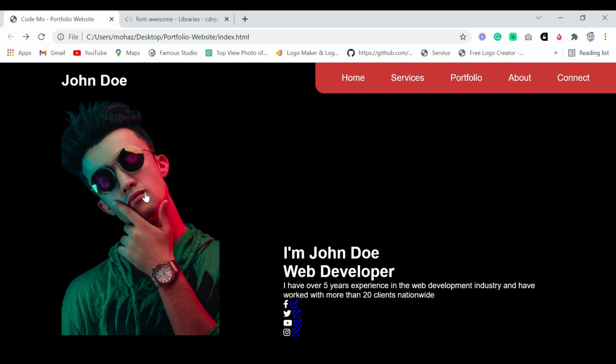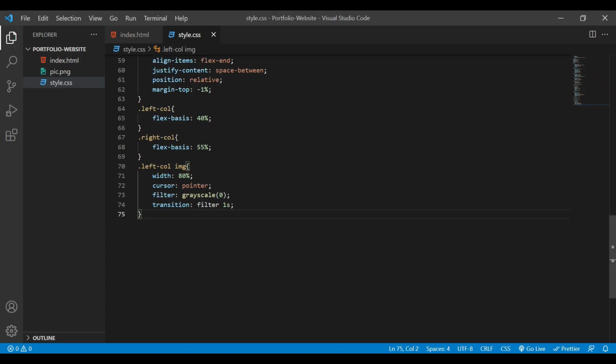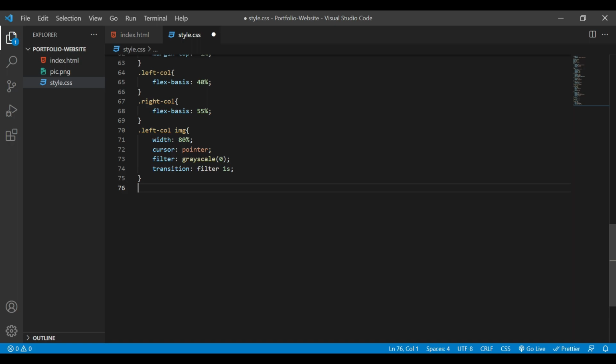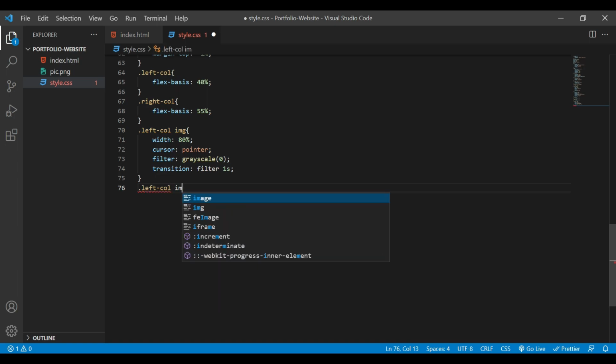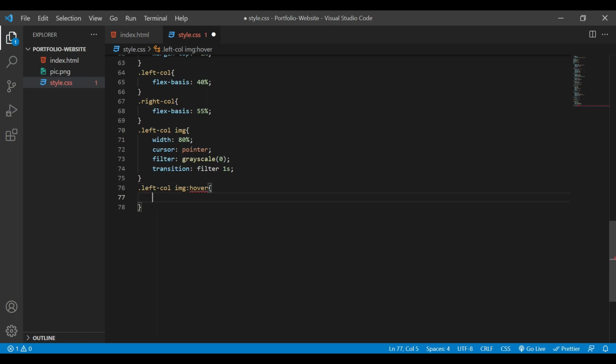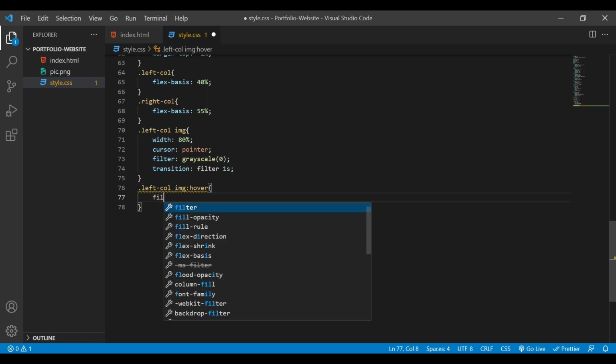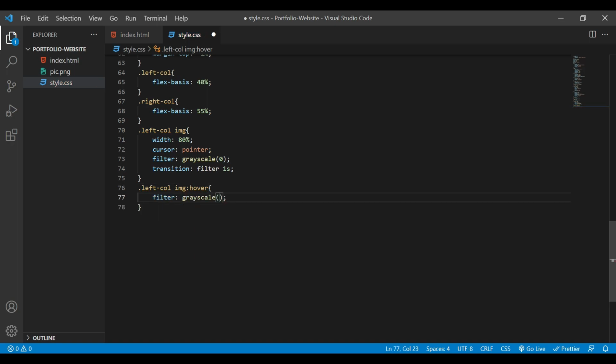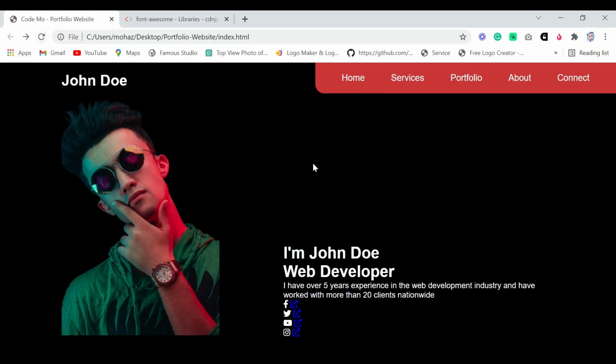Still there's no changes. So let's continue. So I'll add hover effect. Then I'm going to say left col img. Then I'm going to add hover. Then I'll choose the CSS filter, grayscale 1. Now if you save this file and go back to your browser, refresh it. Now you can see if we hover this image, it will change the color to gray.